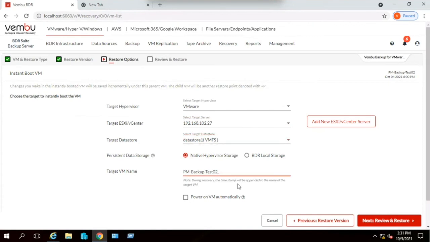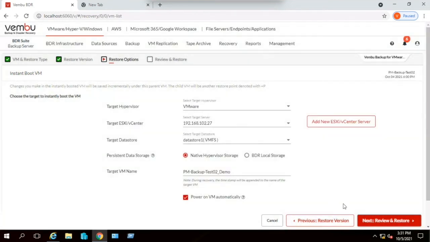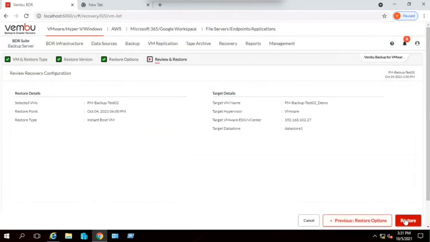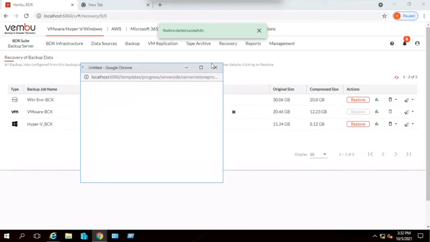I'm booting in the name of demo. Power on this VM automatically. Okay, then review, and I initiate the restore. So let this restore happen. So we'll see the other such restore options. Okay. So restore is in operation now.